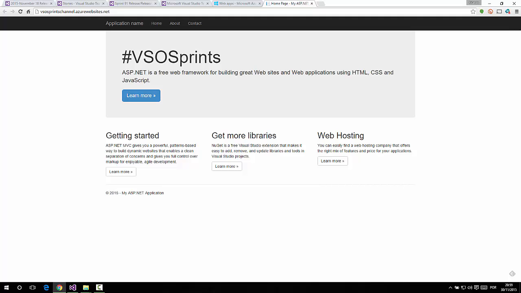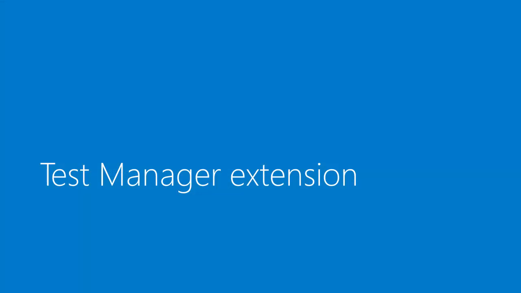Okay, this is a very new, very nice and interesting feature, and we really think that the product might be very evolved after this new feature deployment. Okay, so let's go and talk about the Test Manager extension.